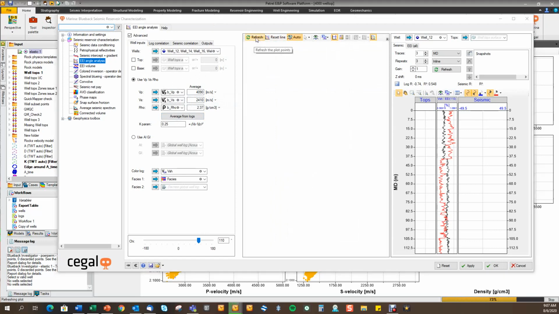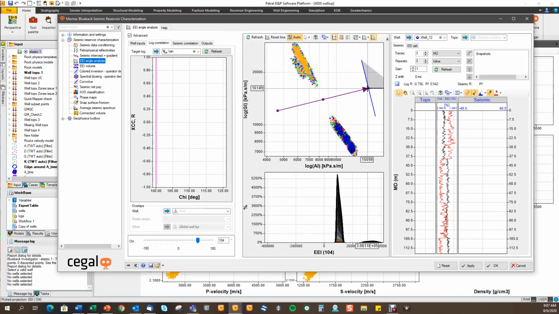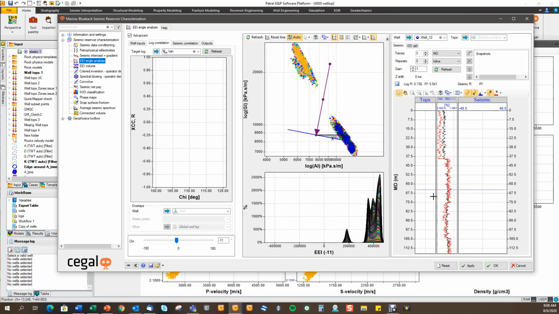And now we want to play around with the chi-angle to generate an extended elastic impedance that is mimicking a V-shale log. So over here, the V-shale log in a test well, well 12, is displayed in black. And now we can play with the chi-angle here. So we're not going too much into detail with this chi-angle analysis. This is just a quick example. So see, this is not a good fit. So we'll just try something else, something like this, and now we have something. The match is not 100%, but it looks a lot better than before.